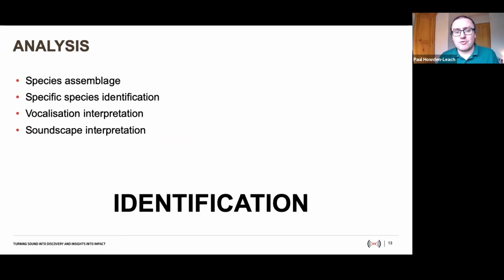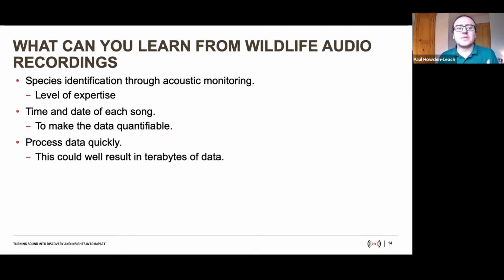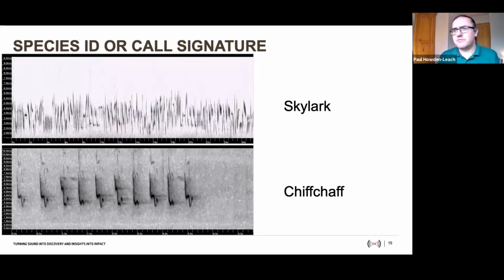Basically, the whole thing relies on identification. And from that species identification, there has to be a level of expertise, but on the outputs of that, we get really cool things like the time and date of each song or call or whatever we're recording, which is making that data quantifiable. The trick is processing that data quickly. So when we look at a level of expertise, birds or mammals or whatever you're recording, insects, tend to have their own signature, their own identification. Here's a couple of examples here.